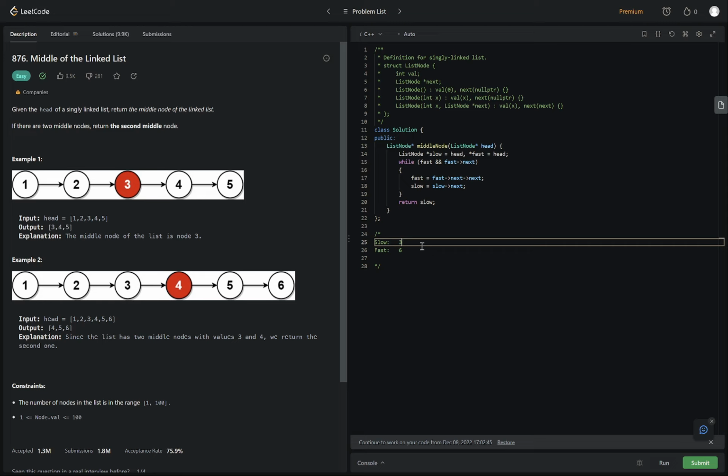There's no 6 next next. 6 next is null. So we end here. Notice our slow pointer's at 3. So that's how you do it if you wanted the first one.